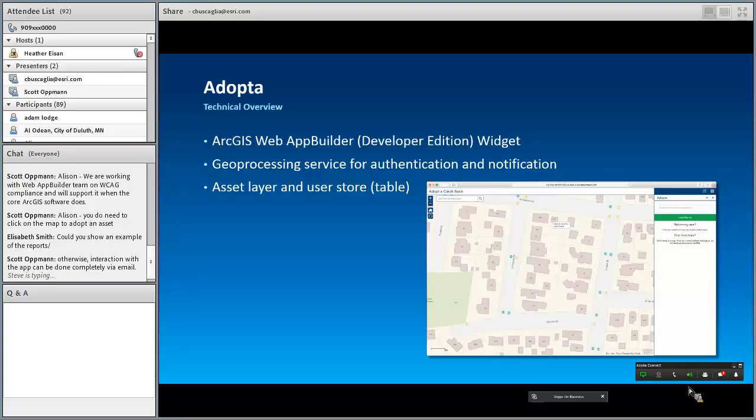It's not stored in ArcGIS Online. It's not stored even in the asset layer itself. It's all stored in a secure user table. And we'll talk about that.